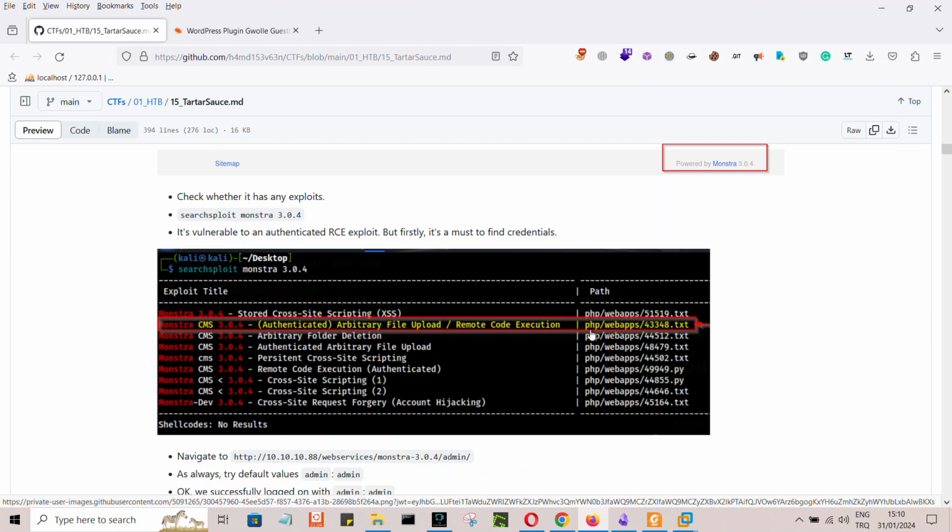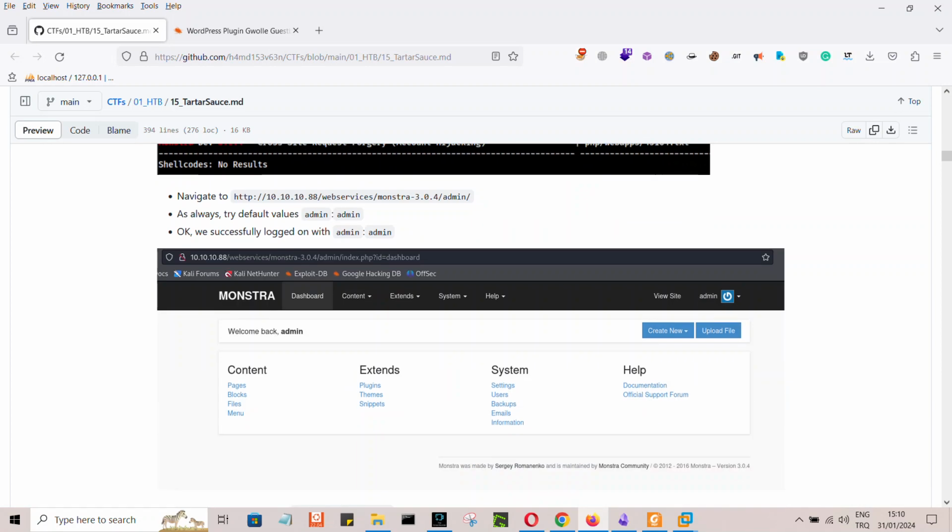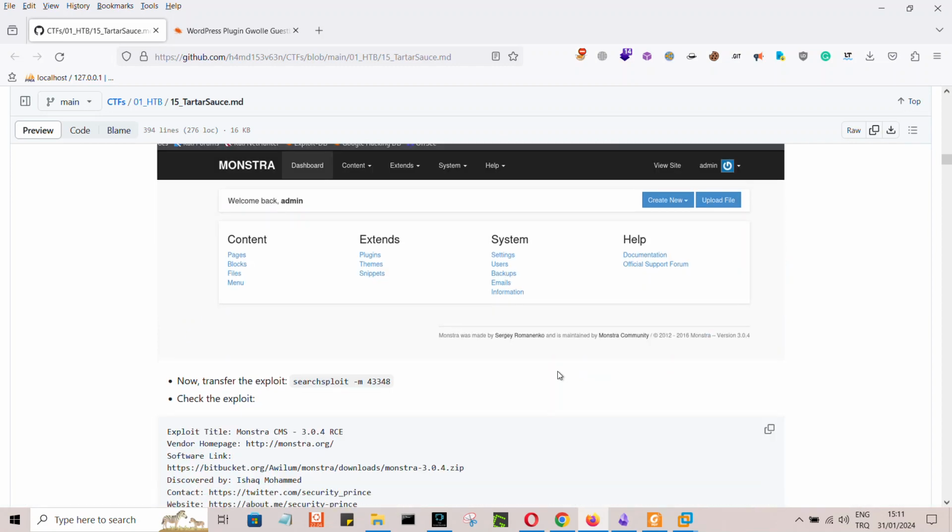Copy this exploit to your Kali attack VM or your attack machine. As I said, it requires authentication. As always, try default credentials, admin. Yes, it worked here, but it's a rabbit hole.